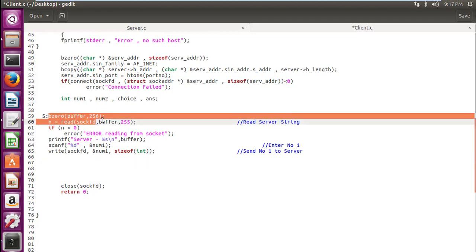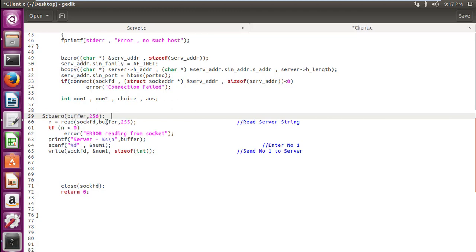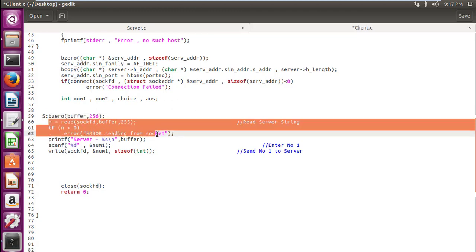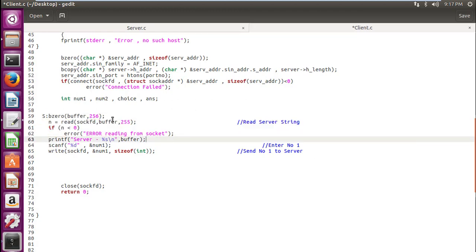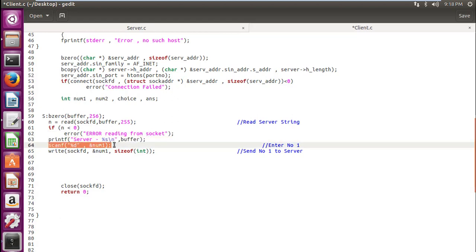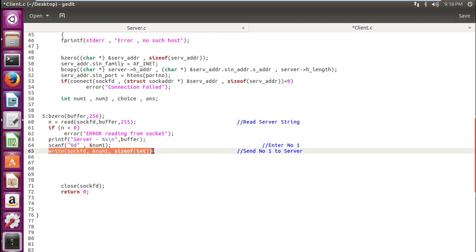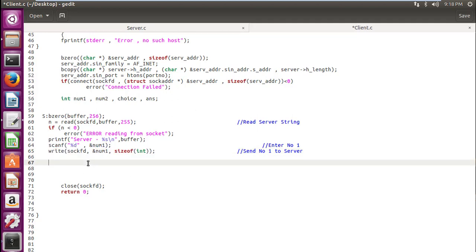So bzero to clear the buffer, then a read statement for the corresponding write over there on the server side. Then we will read the server string, which would be "Enter number 1", printed from this printf statement. Then we are using scanf to get num1, and then we are using the write function to send our num1 to the server.